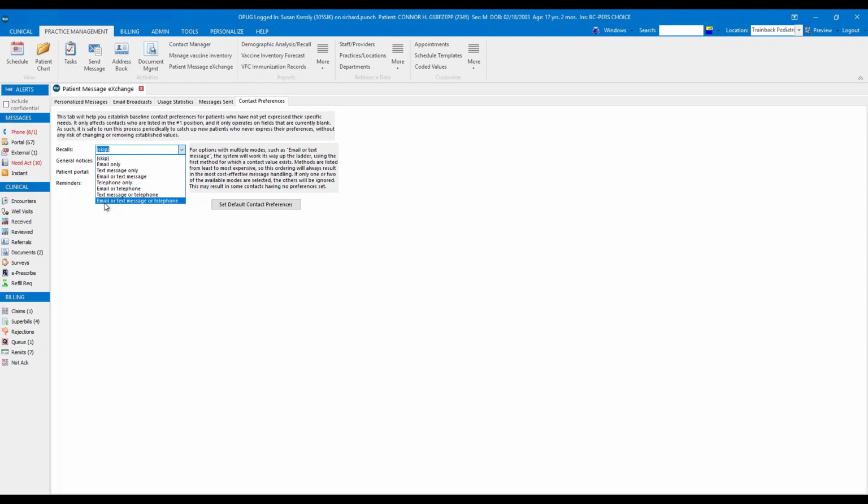For example, if I was to select this final option, anytime we send a recall out for families that don't have a preference, it would first look in the email section of the family contact. If that email was blank, it would continue on and look to see if there was a text message item, so if it had a cell phone in the cell phone spot. If that was also blank, it would then move on to see if there is a telephone number for it to make a phone call. If it comes across data in email, it would stop. If it does not, it will go to text. If it finds data there, it will stop.